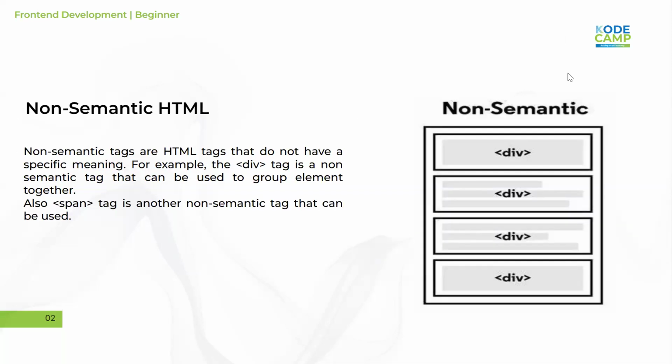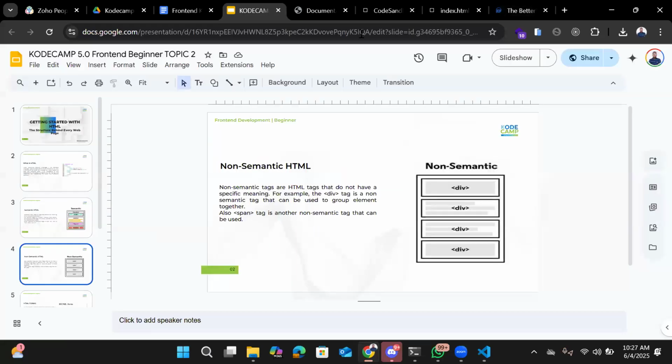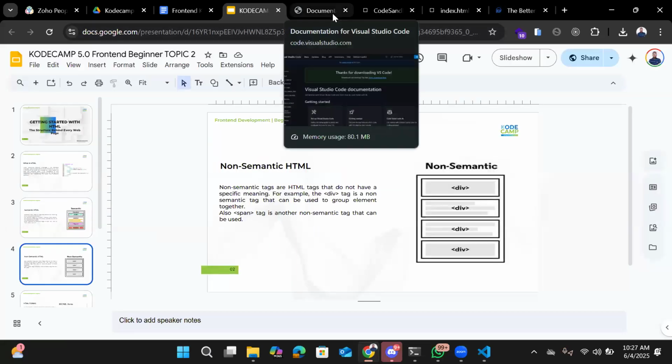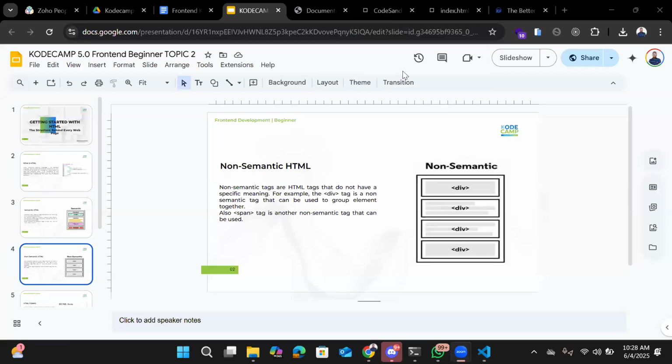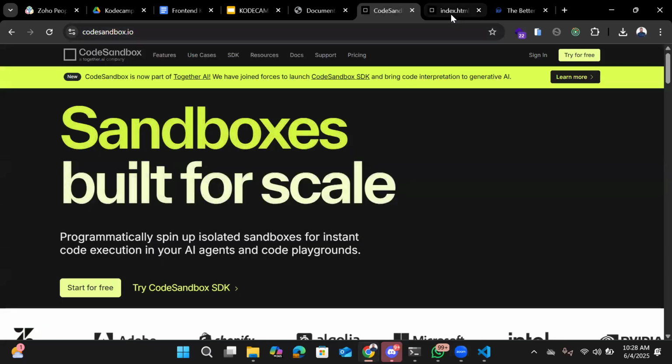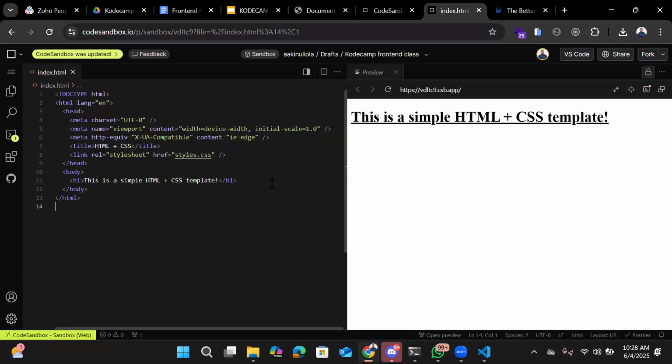So let's get into a little practical session using CodeSandbox. So this is our HTML structure, and I would simply explain what this is to you. Are we still following?